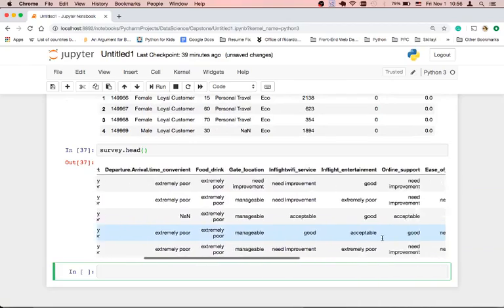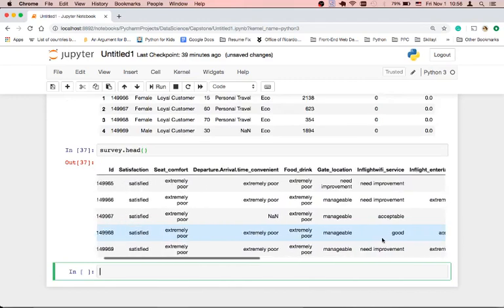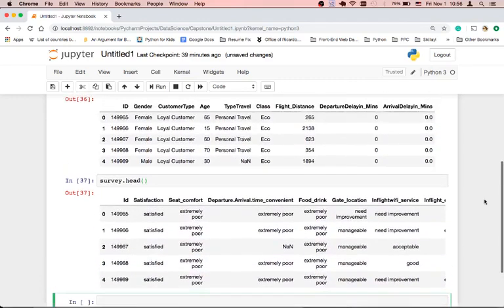This has many more columns. Basically this is survey data for the flights. And yes, we have an ID column that is repeated in both these data sets. If you look at the values over here, it looks the same. That looks good. So that means we can build a relationship between these two data sets using the ID column.